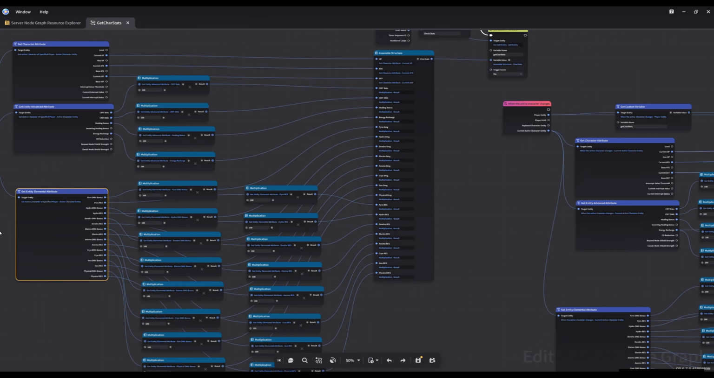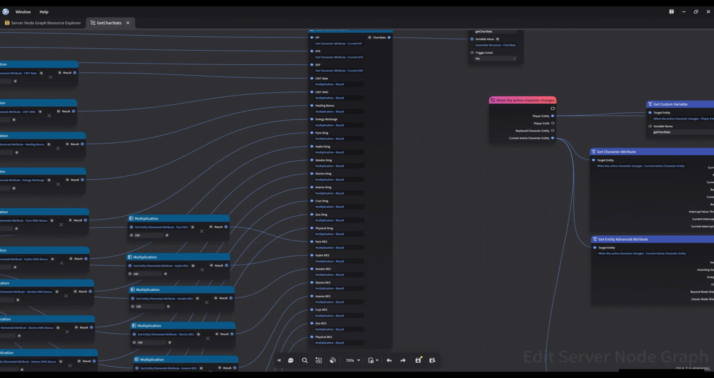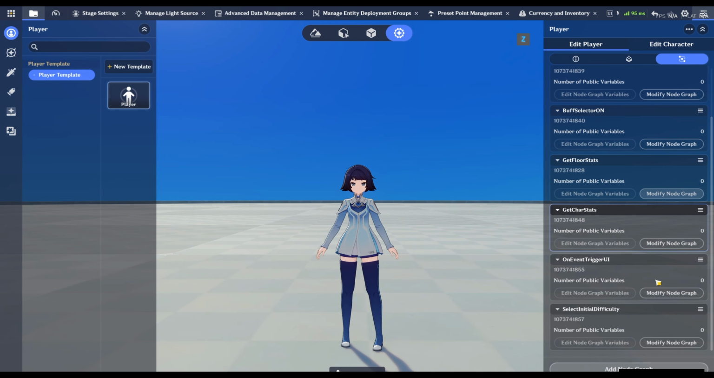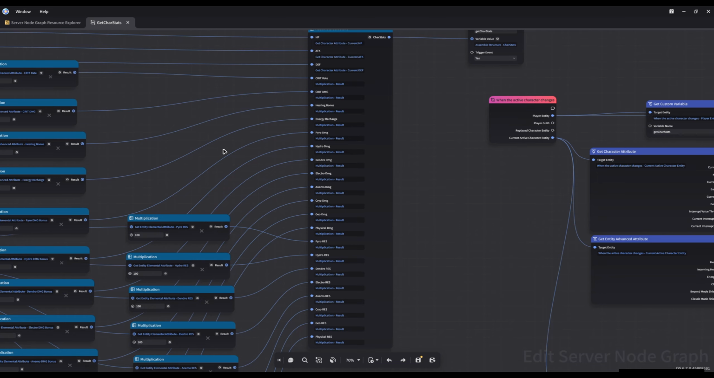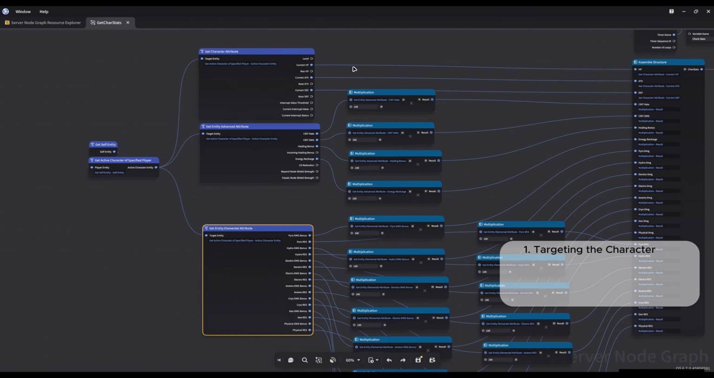This is the player stat sheets node, or Get Char Stats. This allows the player to check their character stats live. Make sure this node graph is attached to the player template. Now let's break it down slowly. 1. Targeting the character, far left: Get Self Entity into Get Active Character of Specified Player.